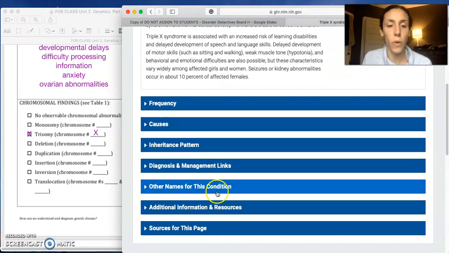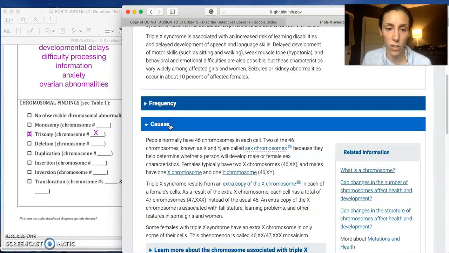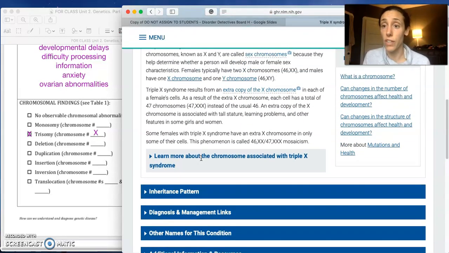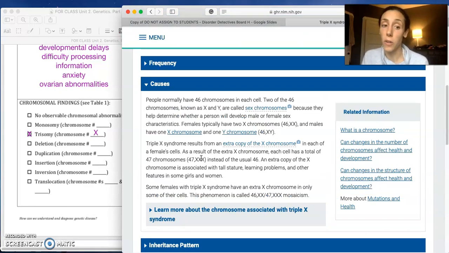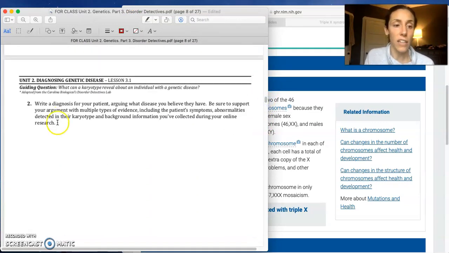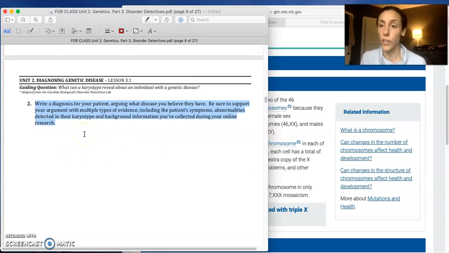Interesting. So I could do a little bit more background information on here, a little bit more reading through the causes and the frequency, maybe the diagnosis of the condition. Those are things that I might want to look at a little bit more for my patient when I have a little bit more time. After I've finished my research and I've made my diagnosis, the last thing for today's lesson is to write the diagnosis for your patient, arguing what disease you believe they have. Make sure that you're supporting your argument with multiple types of evidence, including the patient's symptoms, the abnormalities you noticed in your karyotype board, as well as the online information that you found during your research.